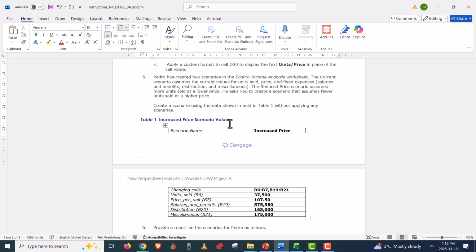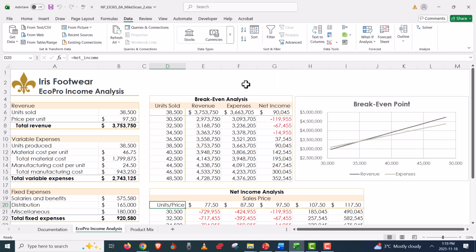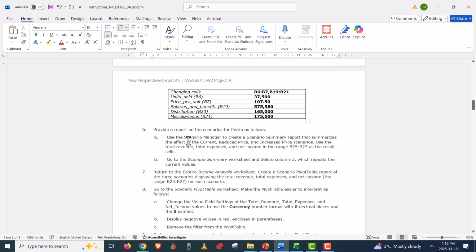And then if I wanted to show or bounce back and forth from one scenario to another, as soon as I click show, it'll change the values in those cells, which we're not to do here. So for right now, once I make the other scenario, I could close. And then with those three scenarios, it wants me to provide a report.